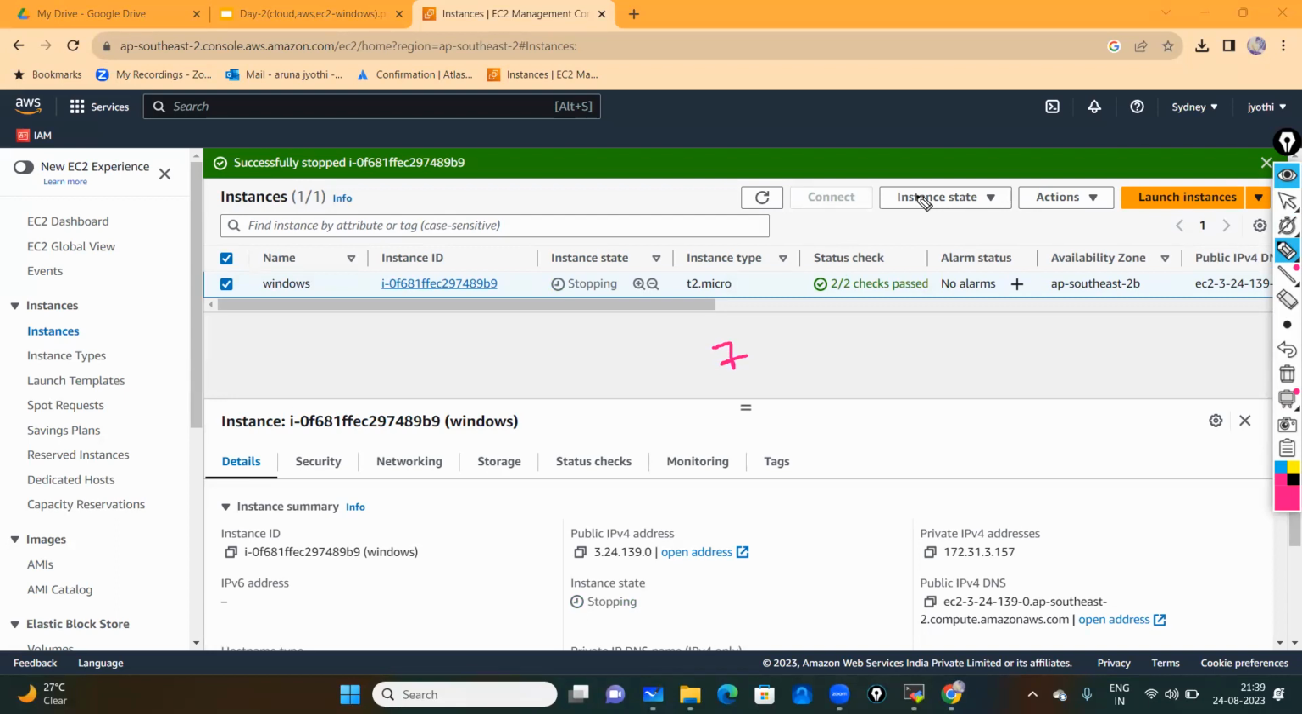Again, tomorrow we are going to start the instance again. But I don't need anything else from this instance, so I'm going to terminate it. I have stopped the instance. In companies, generally, we stop the instance today while leaving, and tomorrow we start the same instance again. But for the time being, I don't require this instance.